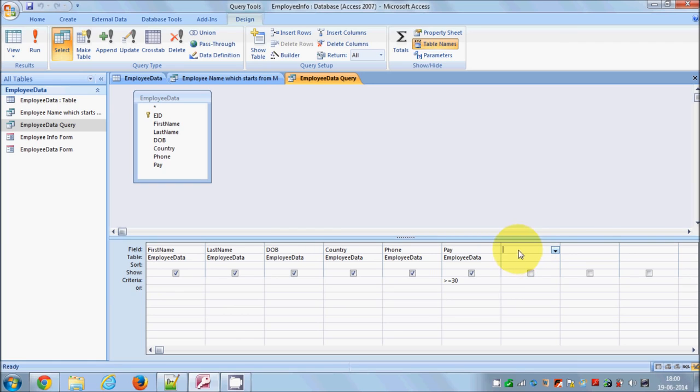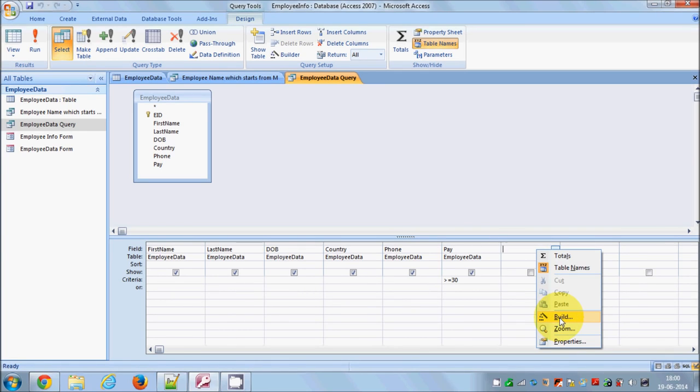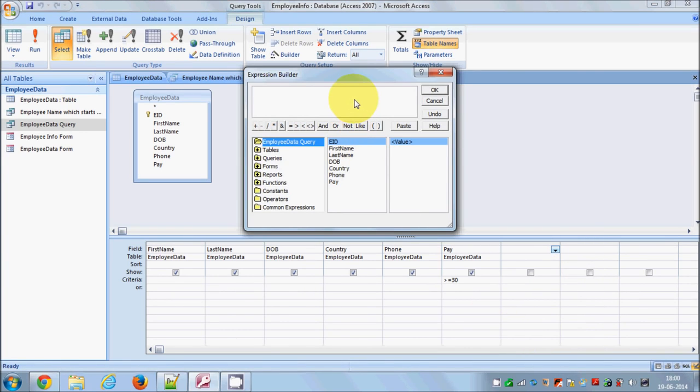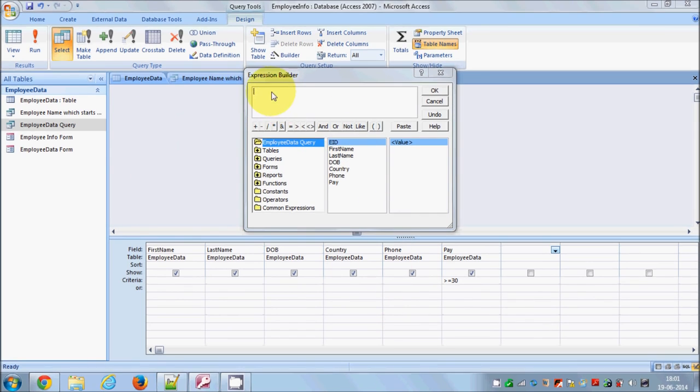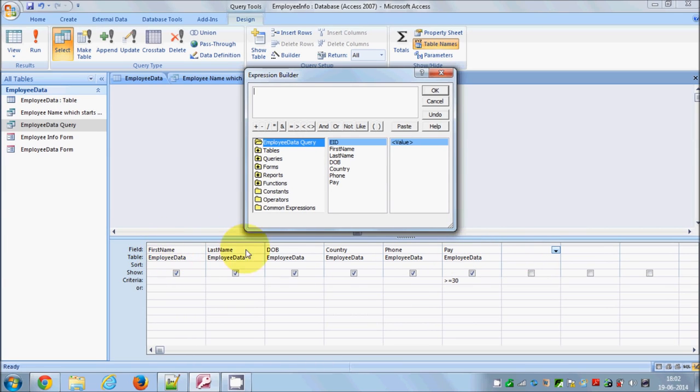So what I can do is I can go to this blank column here, and I can give the name of the column here for the bonus. But the better option will be, I can right click here and say build query, and here I want to calculate the bonus for the employee. So first of all, we will give a title to this column, as we have these titles: pay, phone, country. So we will give the title.